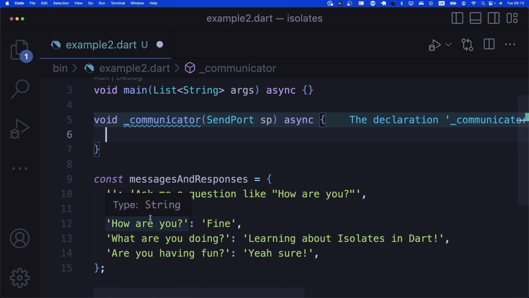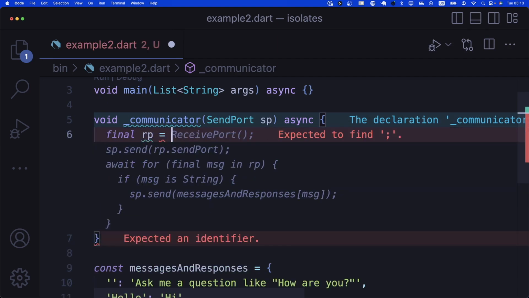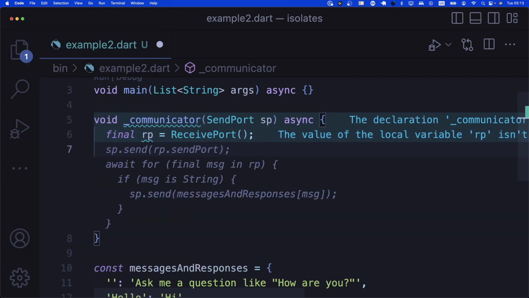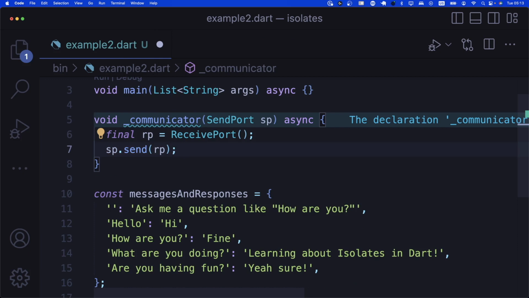Well, there's a little trick that you can do. In your isolate function, you can create an instance of receive port and send your receive port to the originator, the originator being the function that creates an instance of us. Once you create your receive port in here and send it back to the originator using the send port, then you can use the receive port to receive messages from the originator. So let's say we have a receive port and we call it RP in here, and we say the send port should send that RP, like this.